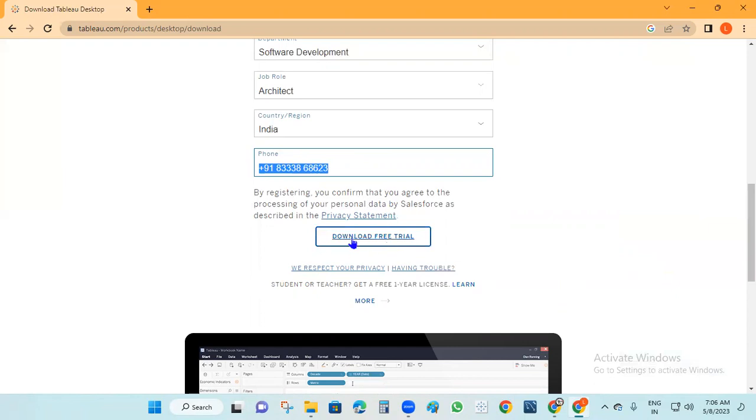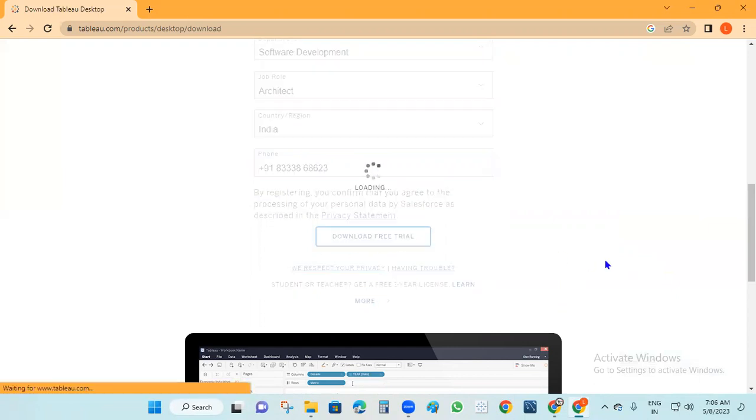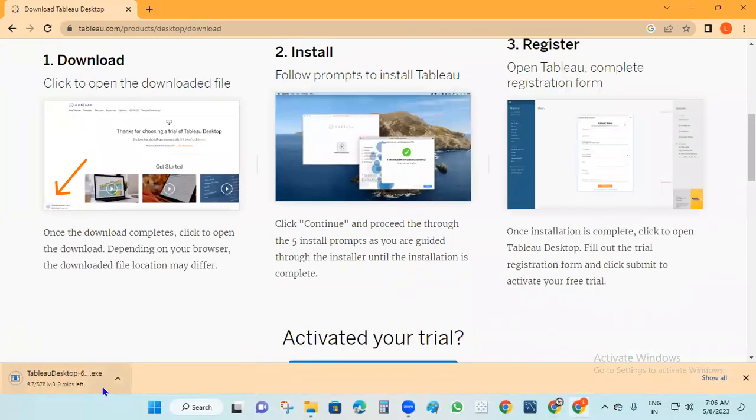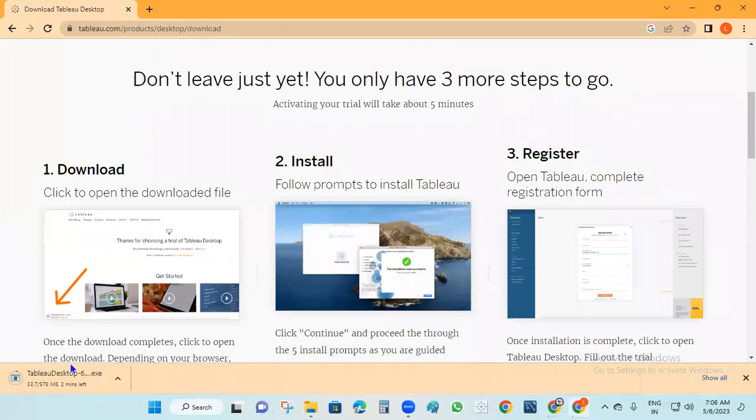This is a completely free download for 14 days. We can click here. I think it will take 3-4 minutes. This is how to download Tableau Desktop. This is the current version here. Now it will be going, no problem. So the download will continue. So now we are going to.